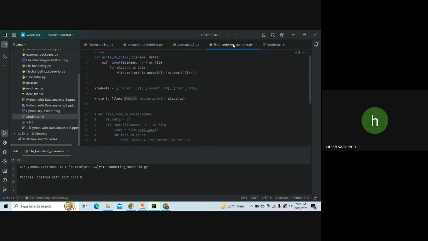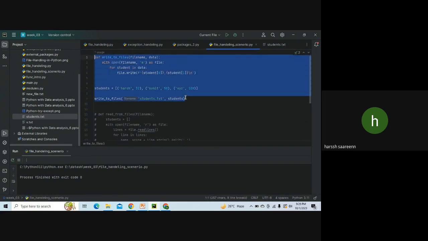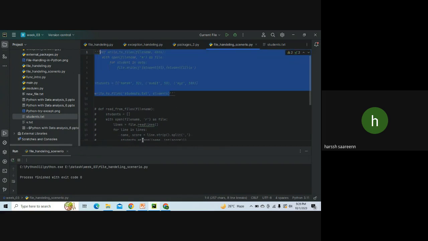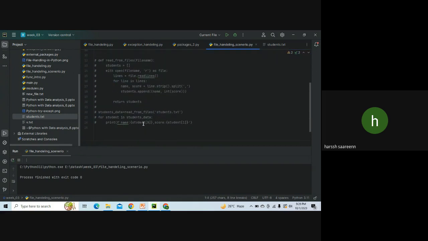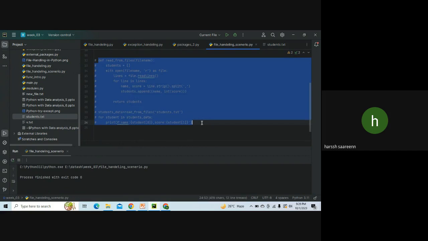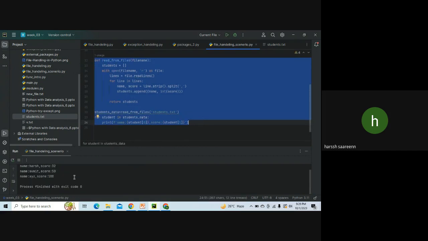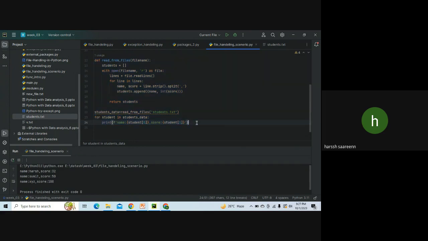But when you are accessing it, when I comment this, and here uncomment, you can access the whole data in your terminal. That's how you can use your file handling system with the help of functions, parameters and arguments.